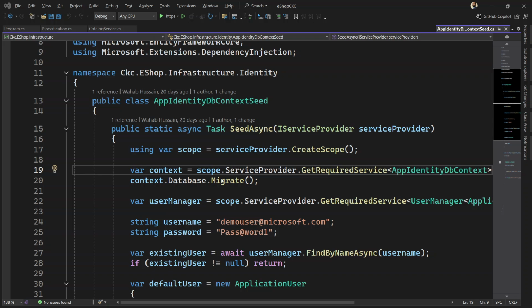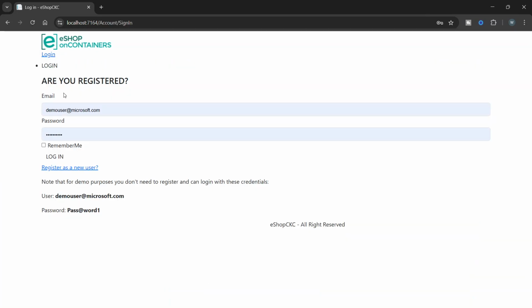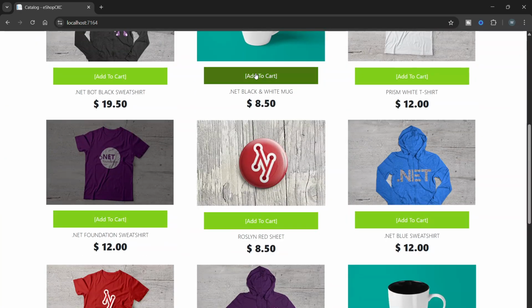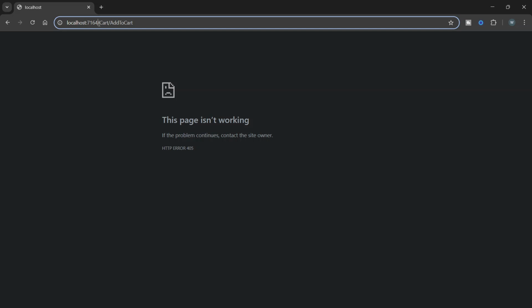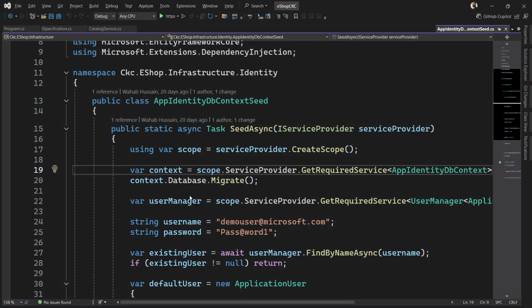Okay, let's try to run the application first, to get a quick glance of where we have left. So, okay, we are able to log in. And once we are able to log in, we can go and try adding a specific item. But you can see there is no cart available and there is no add to cart function available. So that's what we are going to achieve today. So let's just move to the code.